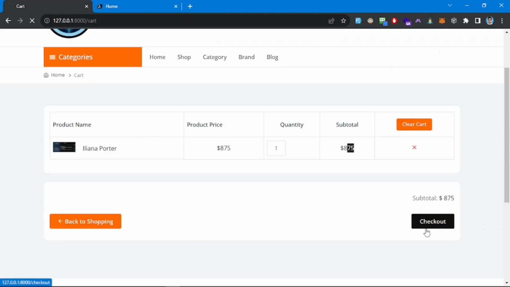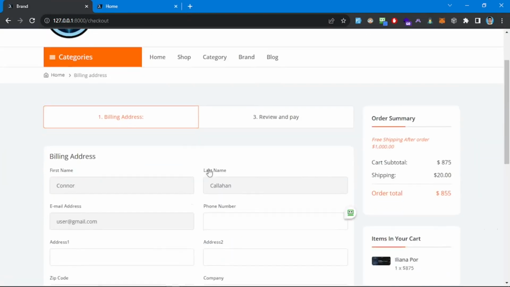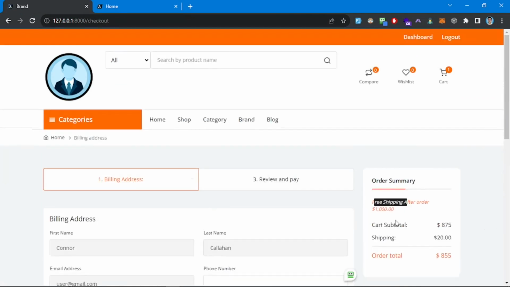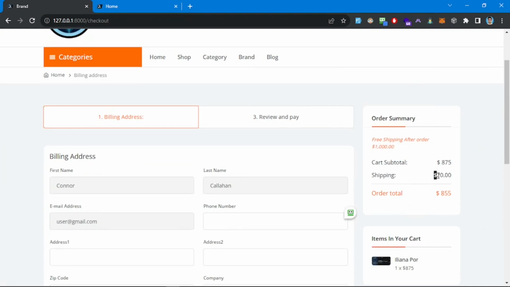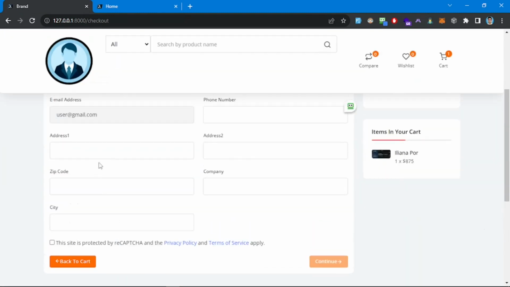And if I want to check out, let's see how it's gonna do it. We have free shipping after order. We have 1000, and shipping 200. Order total is, what is this? Free shipping after order. Okay, I think if the order total price is more than 1000, then the shipping is free. Maybe that's what it means. And we can put in the details of the delivery.